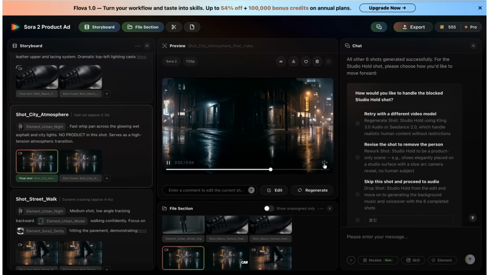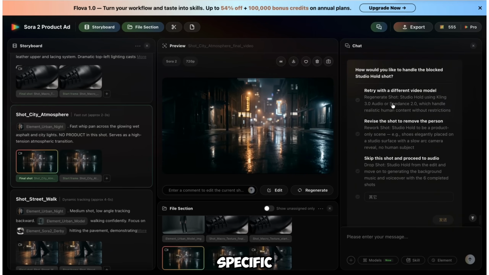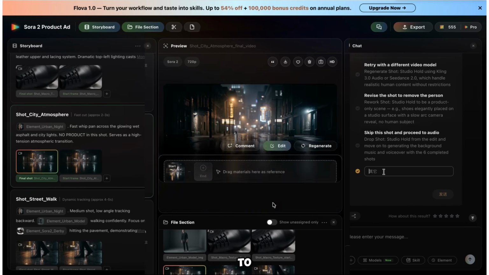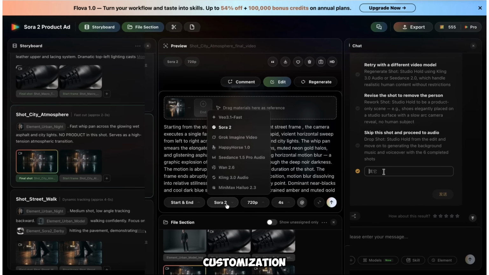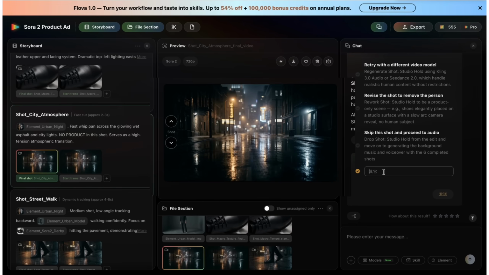For example, you can retry the generation using different video models, remove or add specific short movie scenes, or even skip certain parts and move directly to audio generation. There are plenty of customization options available depending on how you want your final video to look. But for me, everything already looks perfect and fully completed.